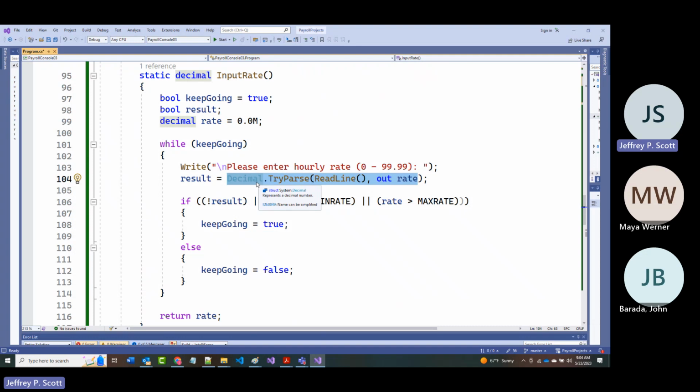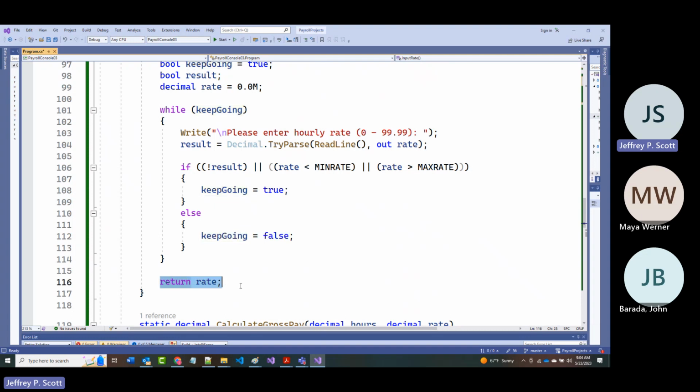If we put in 10, for example, then the conversion works, so we don't have to worry about that. 10 is not less than 0. 10 is not greater than 99.99. So keep going will be equal to false and we'll fall out.